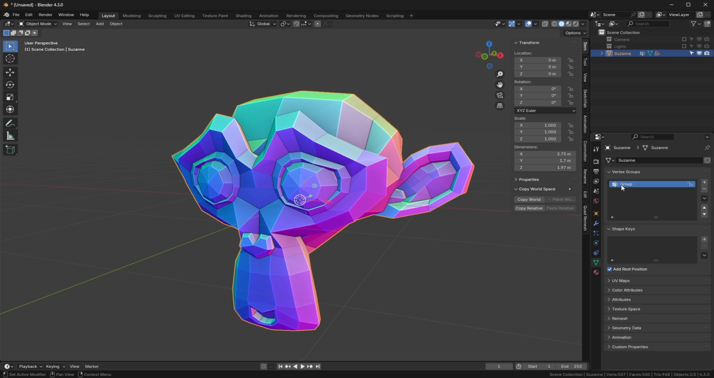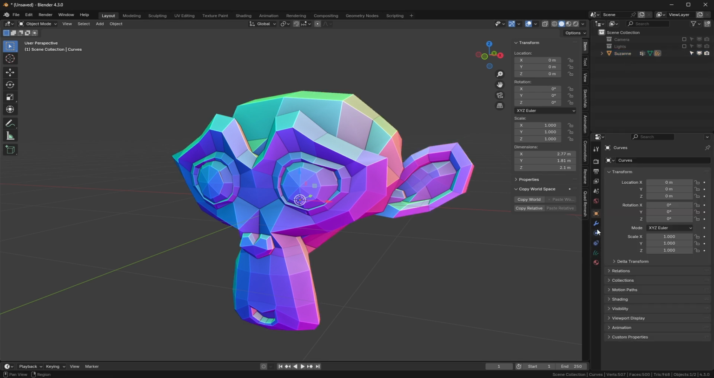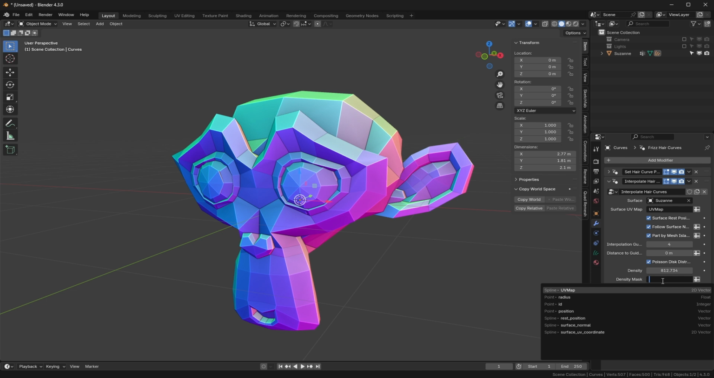You can just add one. It doesn't matter what it's called. This one's just called group. You want to use the name exactly, so it has a capital G. So we can go back to select the hair up here, go back to the modifiers, and in density mask, you might not see it listed, but it will work when you type it in.